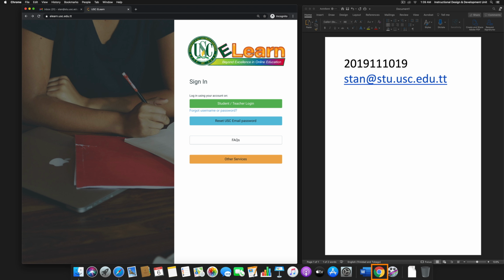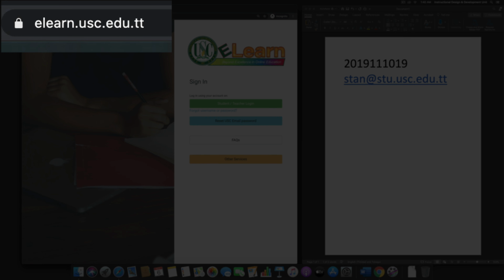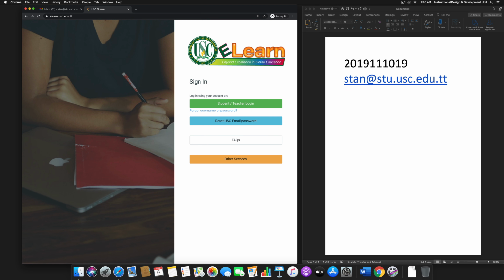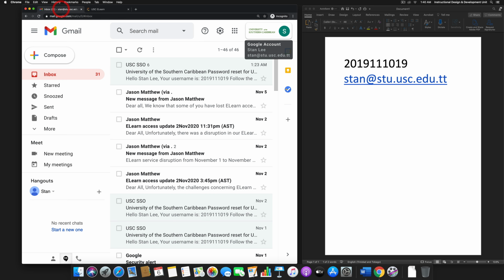First, you're going to open up your Google Chrome web browser and go to the ELearn homepage. So that's elearn.usc.edu.tt and you'll have that homepage open. The next thing that you want to have open in another tab is your USC Gmail account.